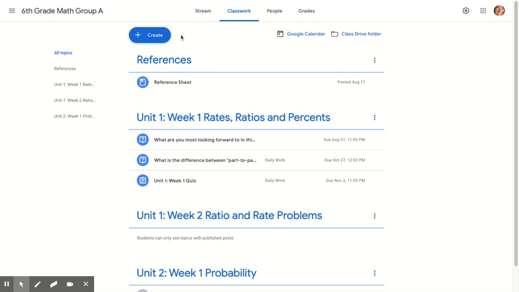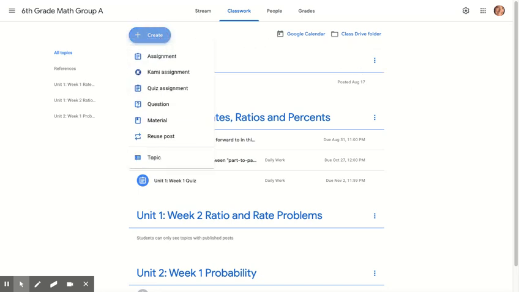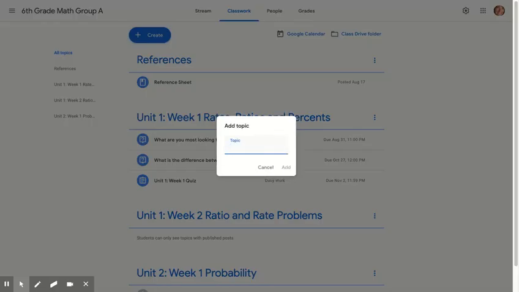So creating a topic is actually pretty straightforward. I'm going to click on Create, and then I'm going to scroll down to Topic, and I'm going to enter my topic. So I want to make sure I'm being consistent. You'll notice that some of my preloaded topics included, as I said before, the reference page, but then I went by units and weeks. So I already have Unit 1, Week 1, Unit 1, Week 2, and then I moved on to Unit 2, Week 1. So this one's going to be Unit 2, Week 2. And I've also given it a title kind of based on the lesson. So we're going to be talking about stats.